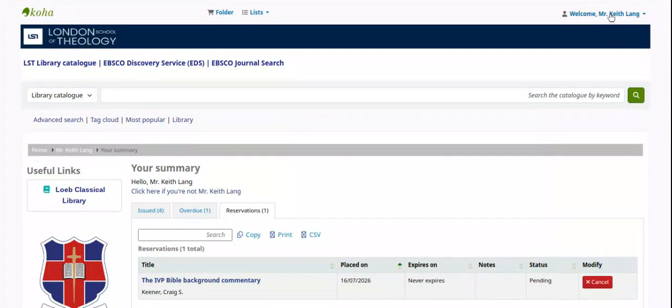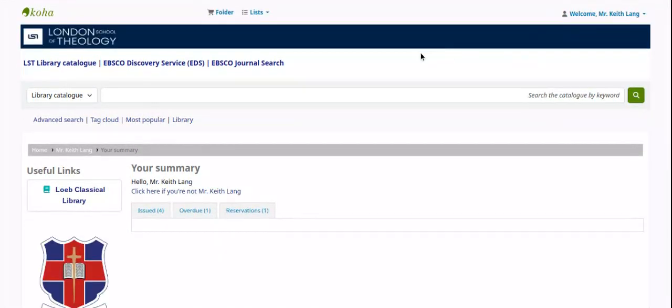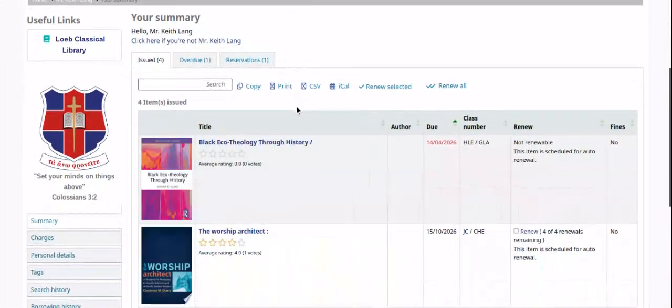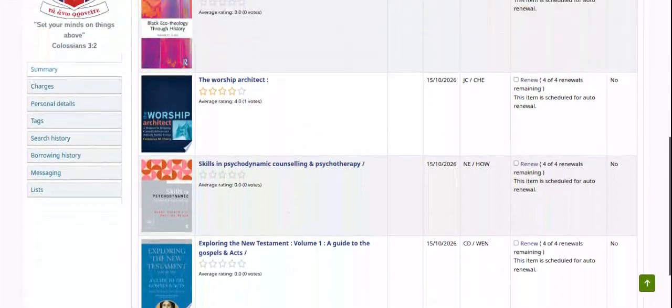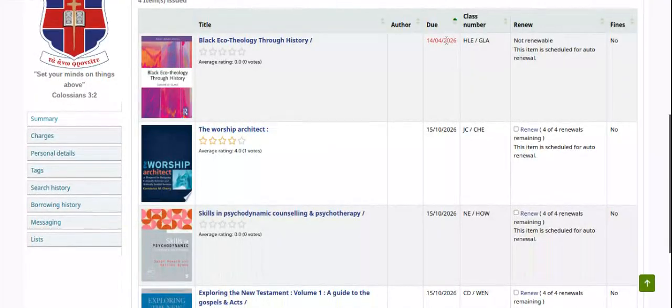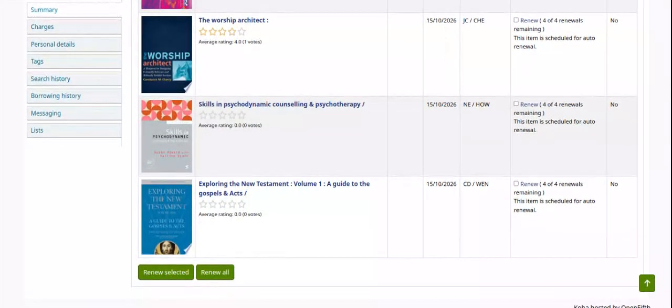I'll show you how to get there deliberately. Click on your name at the top right, your account, and it should take me back to that screen. There we go. So that's the standard way. You can see issued. I've got 4 books on loan. And one of them, you can see the due date is in red, back in April. Oh dear, what a naughty librarian.